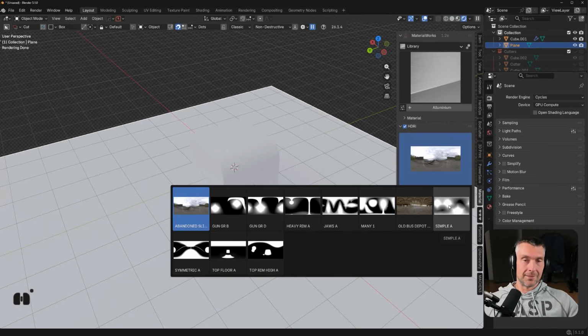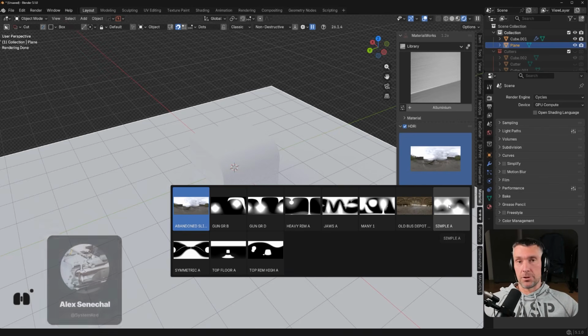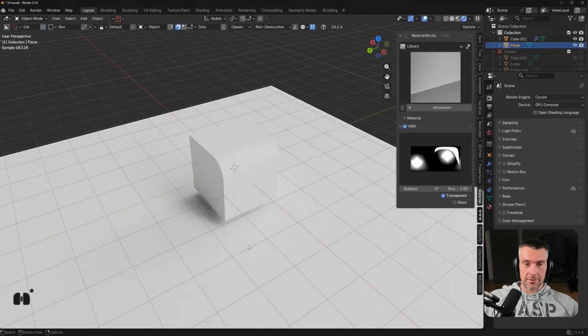You're going to get 6. These are 6 pro level HDRIs made by Alex Senchel. And if you don't know who Alex Senchel is, you're fired. And he made them in Keyshot. They're fantastic, okay? I use them all the time. Let's grab this gradient and let's have some fun.